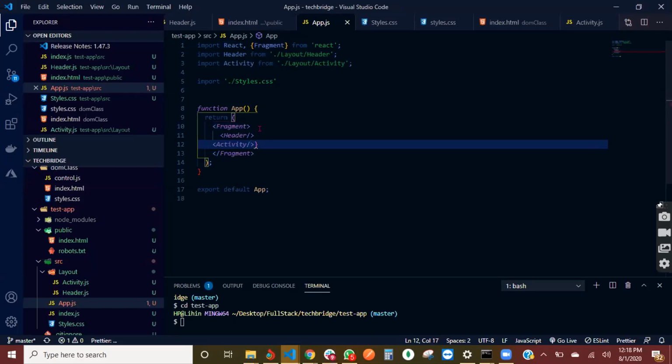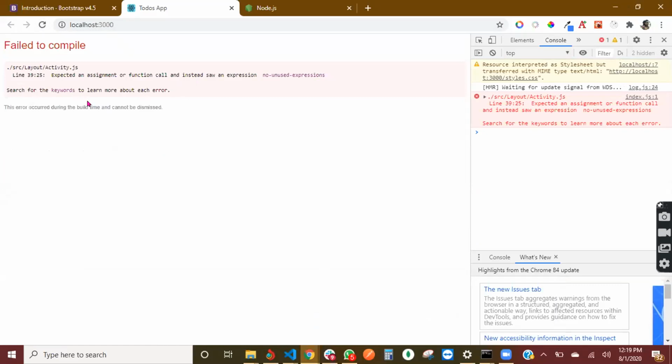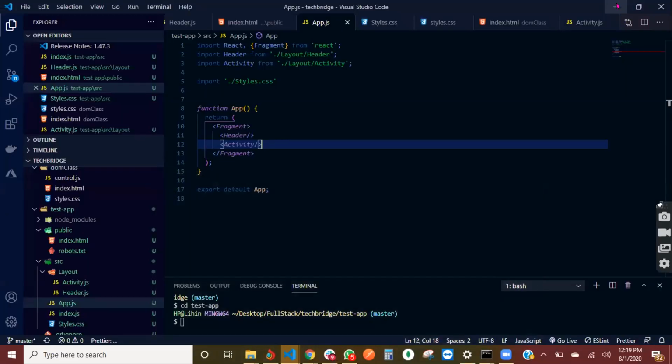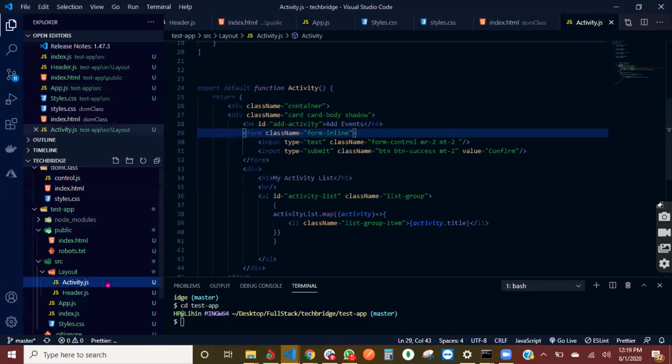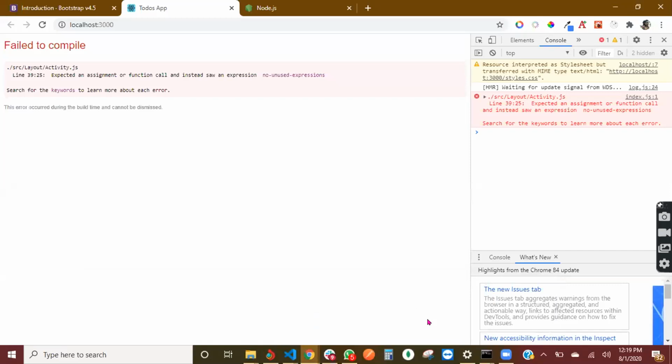All right. So let's save it now. An expression. Let's go back. Okay, activity. Let's go back to activity.js. Let's see what is happening there. Okay. Let me see the error again. It said expected an assignment or function call and instead saw an expression.